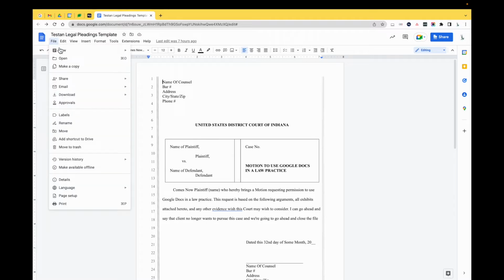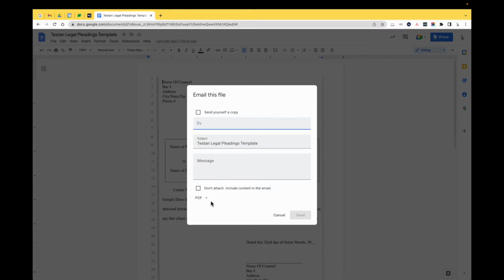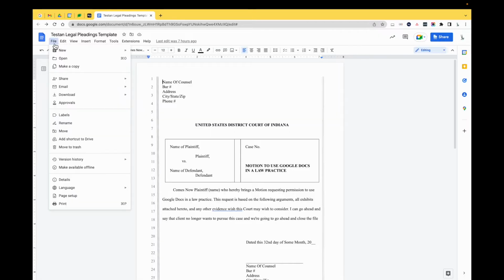Going back to the menu, the other option we have is download as. Again, you can easily change the format of your document. You can download it as a PDF, as a Word, and so forth. But you may not need to download as a PDF. If you want to just email it as a PDF, you can do that in the email tab right here.